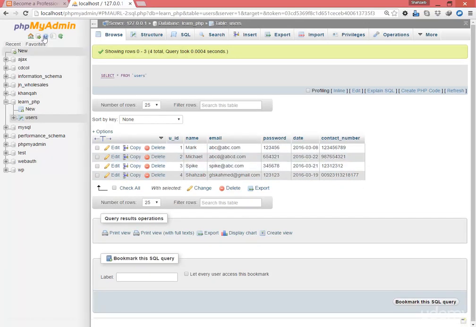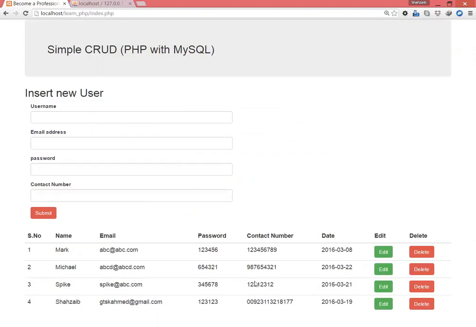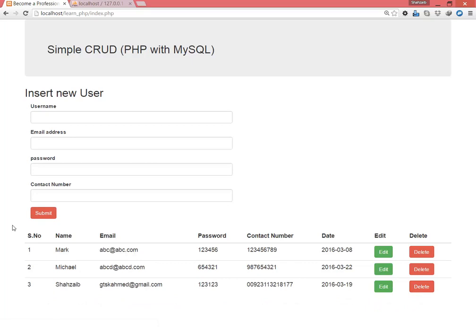I'm going to delete this spike also to confirm it for you. This is spike number 3. Click on the delete button. Now there is no spike anymore. That means it's going super perfect. Okay, the delete button is working perfectly.